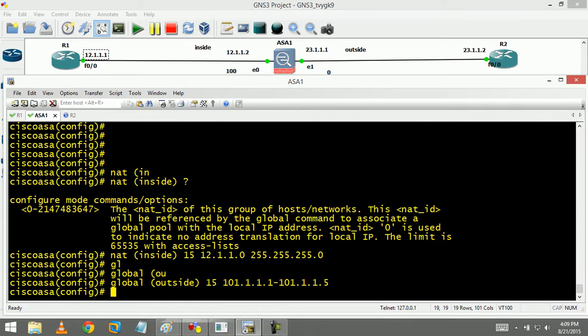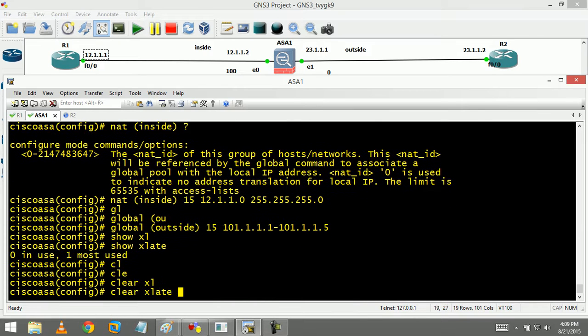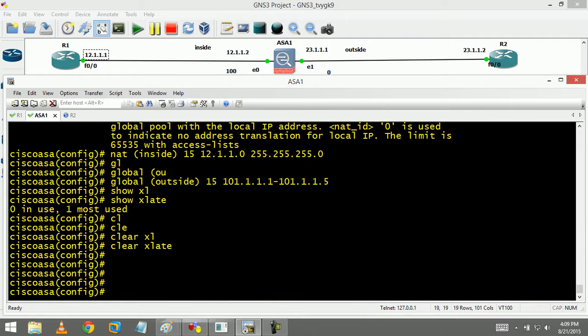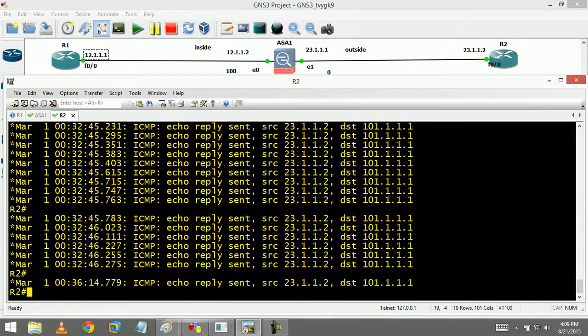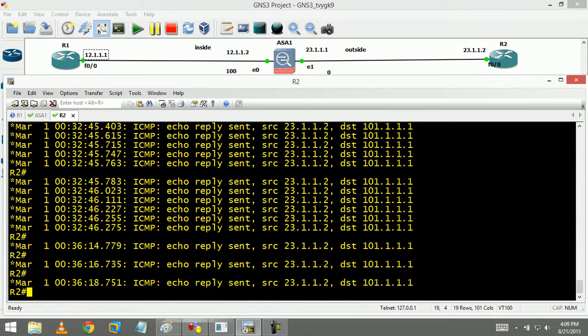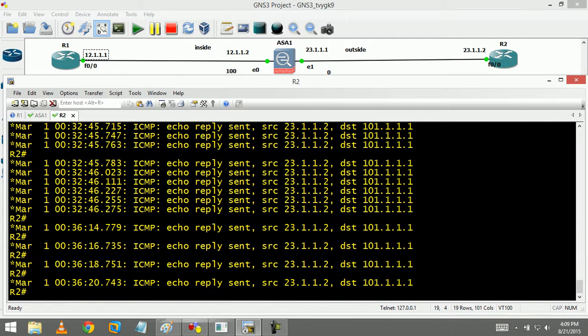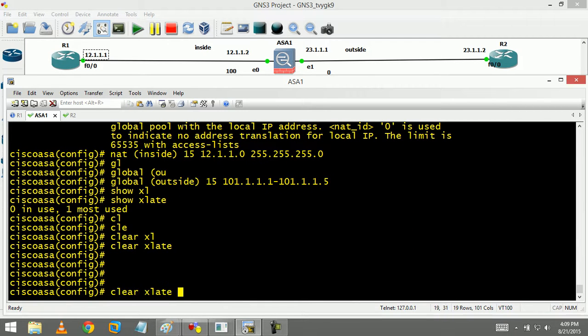So if I initiate show xlate, one, always clear the xlate table. I'm going to perform the NAT. It's really good practice. So it's replying with the first IP address. Maybe you are not going to be able to distinguish whether this is the older one or the newer one. So I can change it. No issues. Clear.